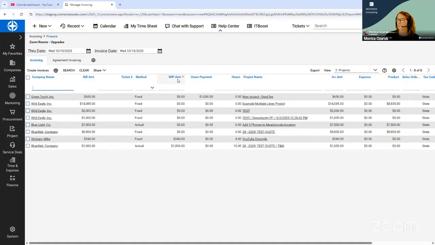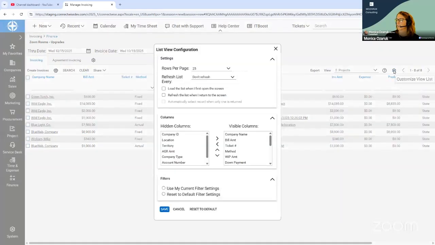If you can't see this WIP amount, it's under the little gear icon. Make sure that you can see the WIP amount in your visible columns. It might be here in your hidden columns. If so, move it over to your visible columns and then move it up.